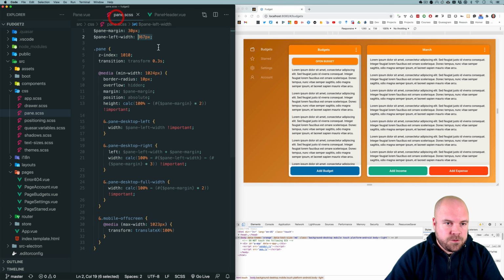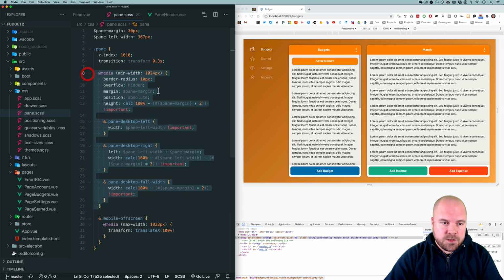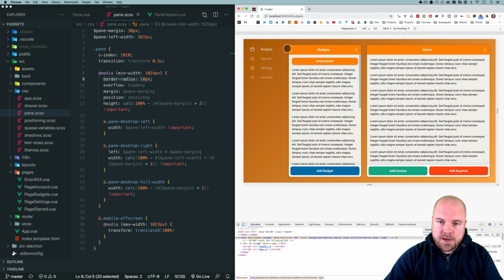Then if I jump back to pane.scss, on the main pane element, I have a media query here, which is only going to fire on desktop displays. So all of these styles here are just for desktop. We're just adding a bit of border radius to give these panes a nice rounded edge on desktop. We're setting the margin to this pane margin variable, so we always have 30 pixels of margin around each pane.